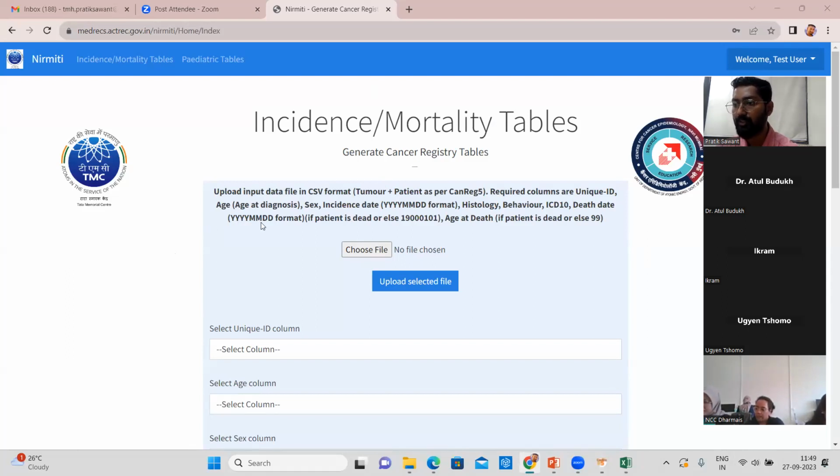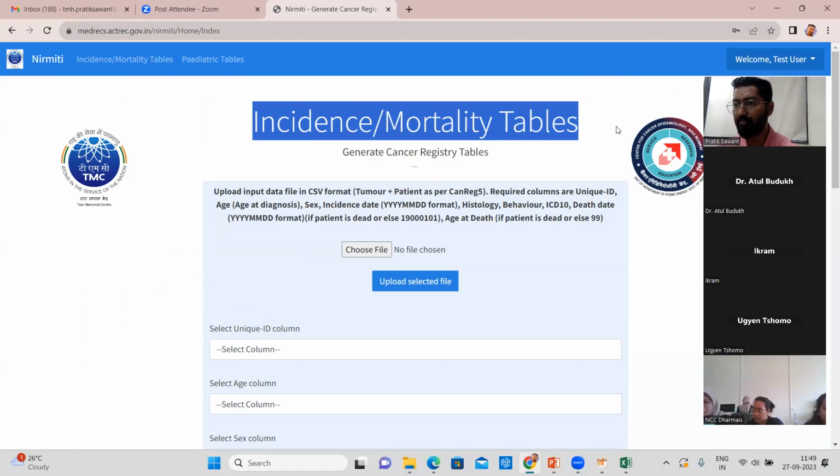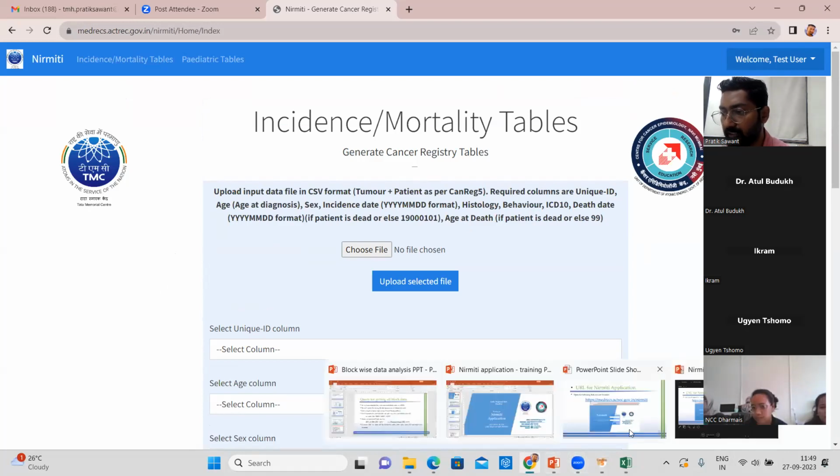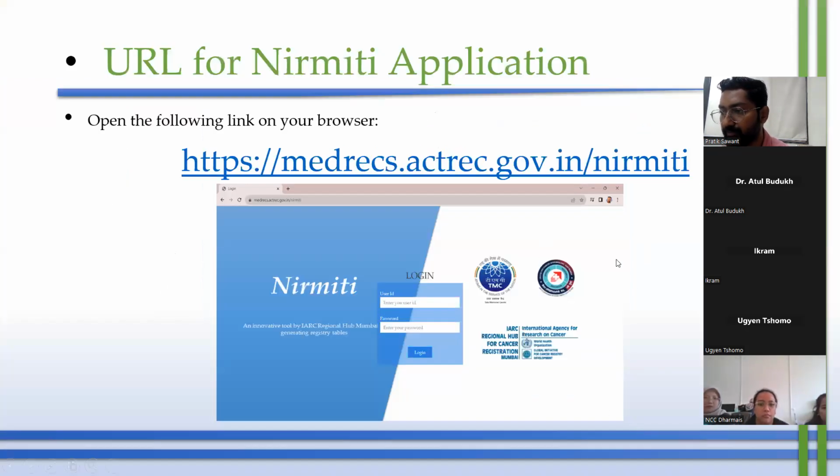Okay then. So I have opened the Nirmiti application, and here you can see this is the page for the incidence mortality table. So I will quickly jump back to the presentation.